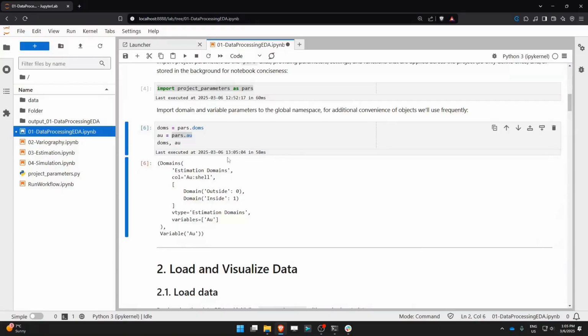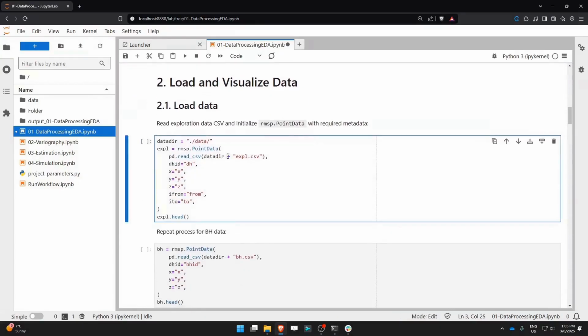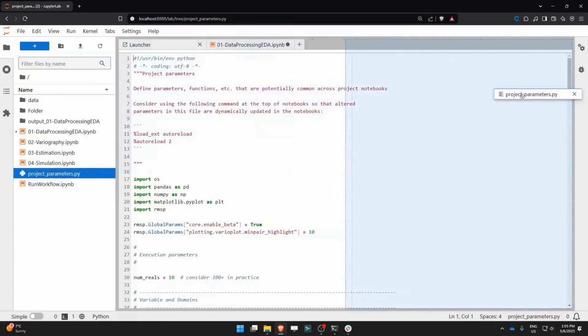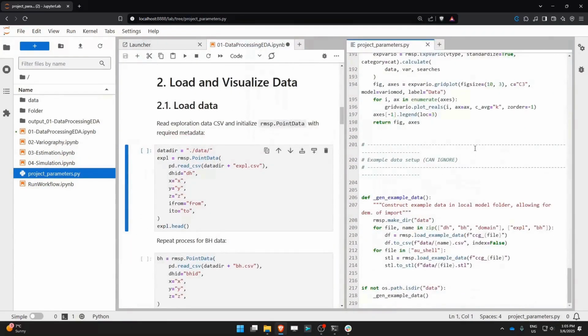I'm gonna go ahead and close the project parameters for now, and we can get back to it if it becomes important. So moving on, load and visualize the data. So the first thing here is specifying a data folder. You might be wondering where did that data folder come from, because we didn't have any data here initially. So back to the parameter file, if I go to the very end of it, there is a section of code that we are saying here that can be ignored.